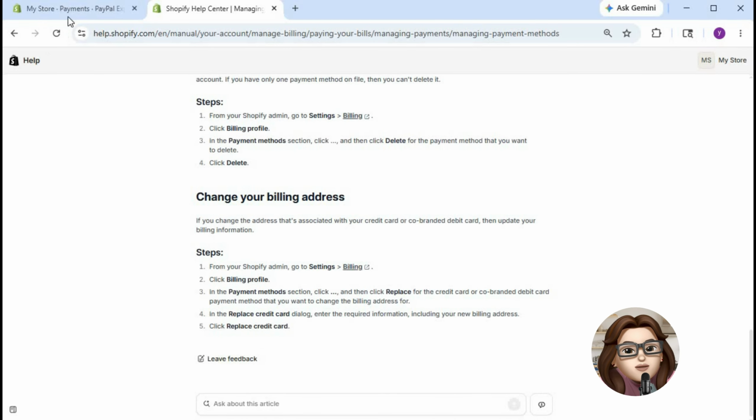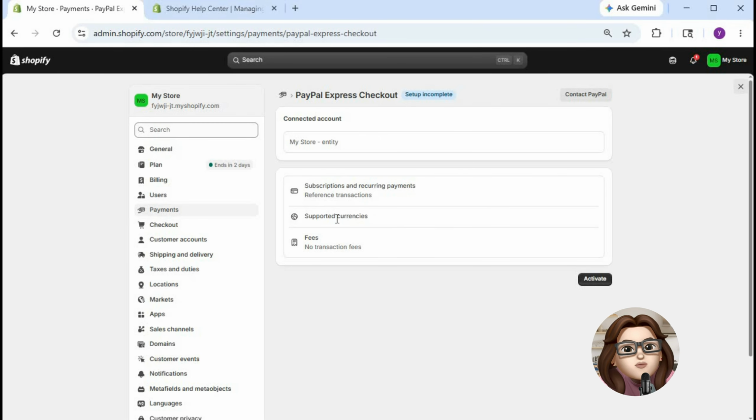account. Before confirming any cancellation, make sure you review your billing details and back up any important store information if needed. Once you've completed these steps, your payment setup will be updated according to your preferences. And that's it. You've successfully learned how to manage or remove a credit card from Shopify.